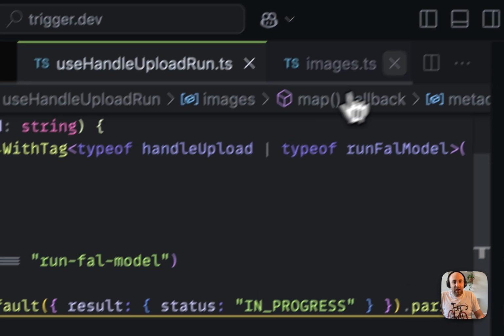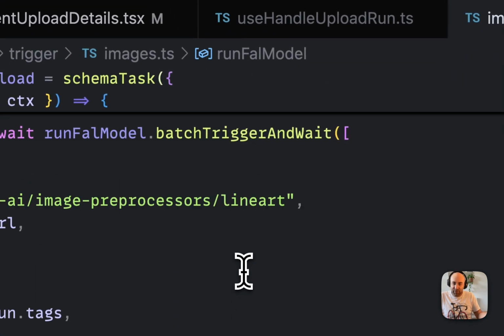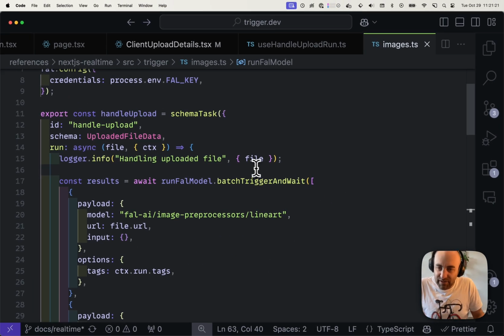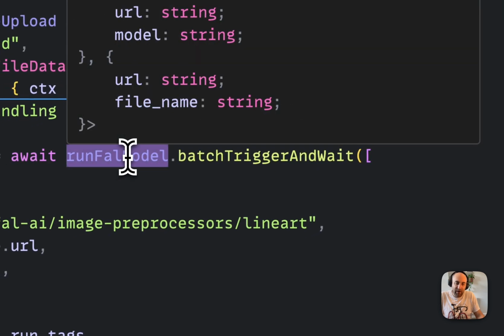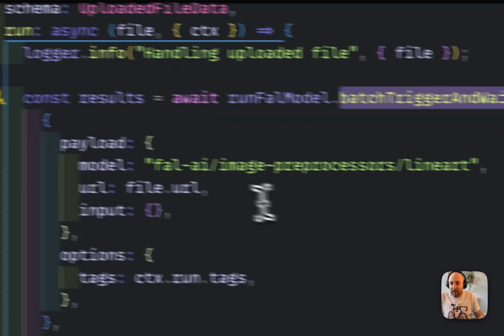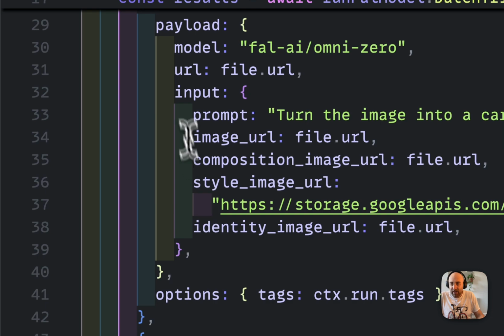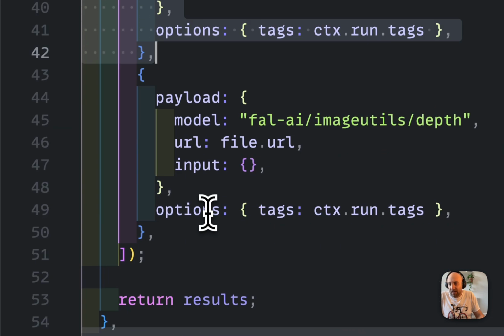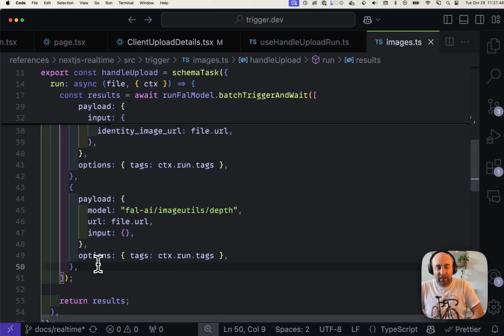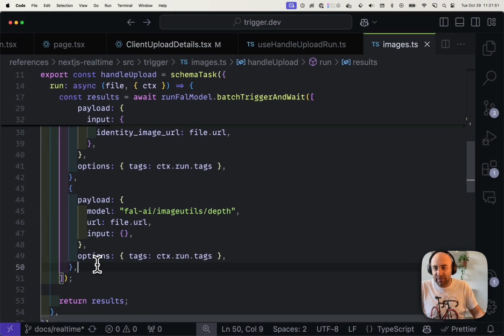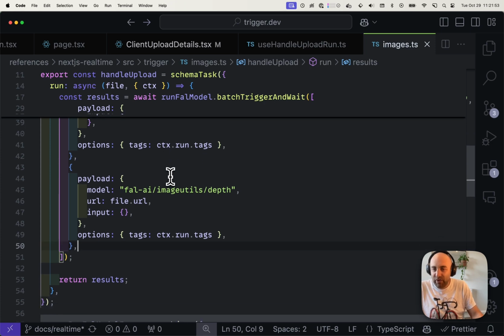So yeah, let's go over to the task and actually see what's going on in the trigger.dev side of things. So this is our handleUpload task that we trigger from the UploadThing handler or router. And pretty much all it does is delegate to the runFalModel task with a batch trigger and wait. So it's doing three different fal model runs. And fal is a really cool way of programmatically running interesting diffusion and image AI models in the cloud.